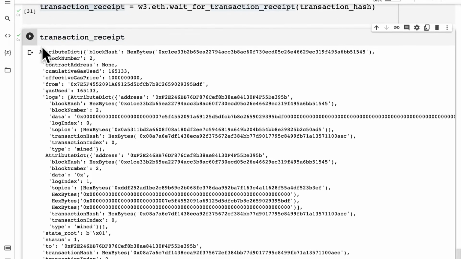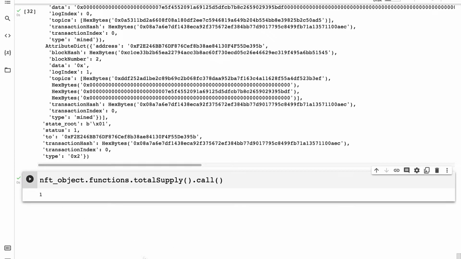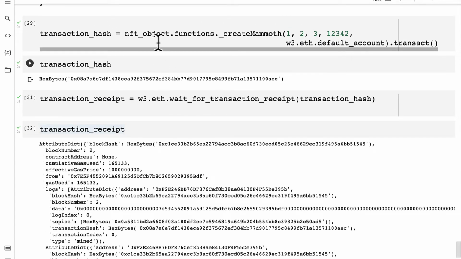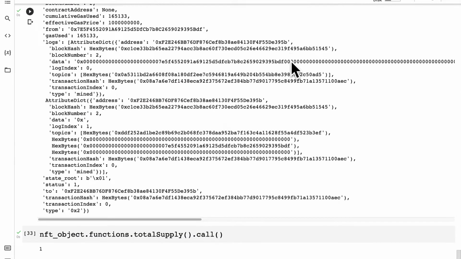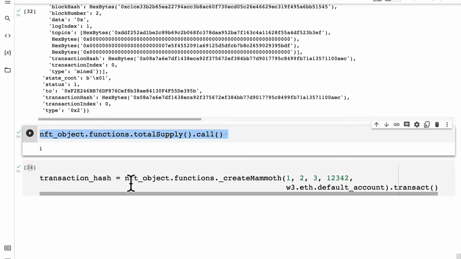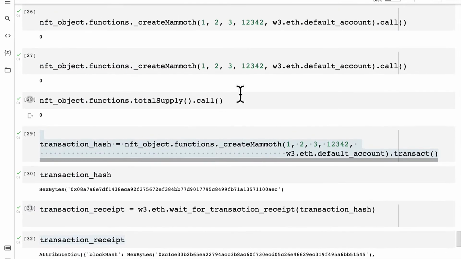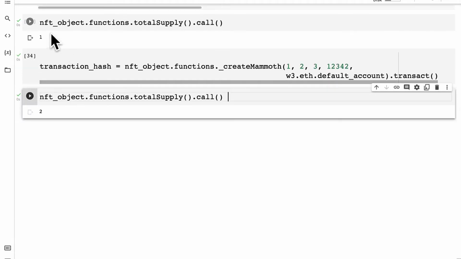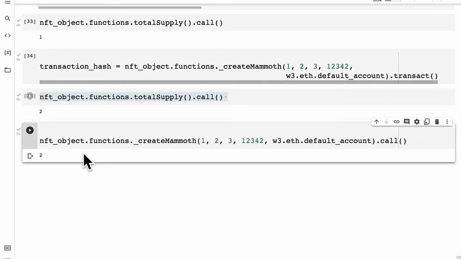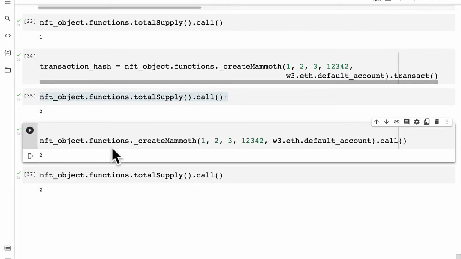Then we can check our total supply again and run this function. And now look at that, the total supply has increased to 1. If I call this transaction again, then I get another transaction hash and I can check my total supply again. And look at that, this time it's 2. But if I just use a call function, not a transaction, then my total supply will not increase. It will stay at 2. You can see that even when you perform call.